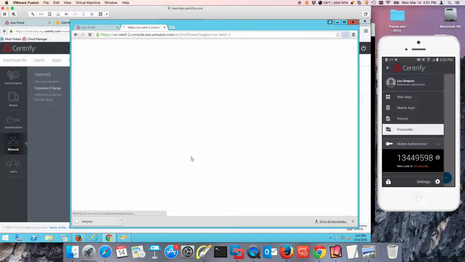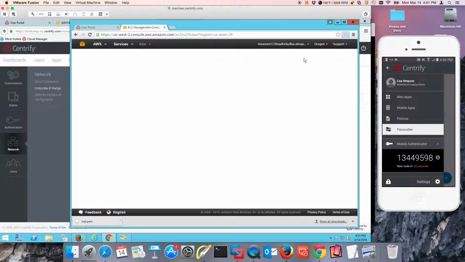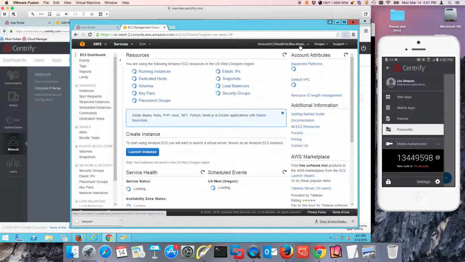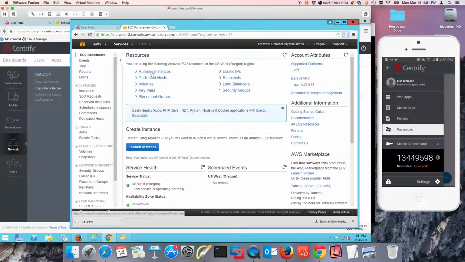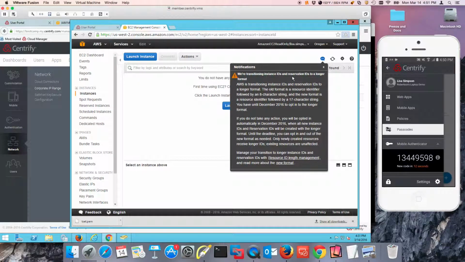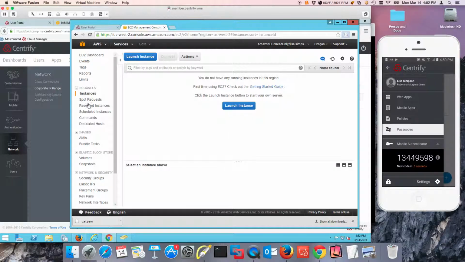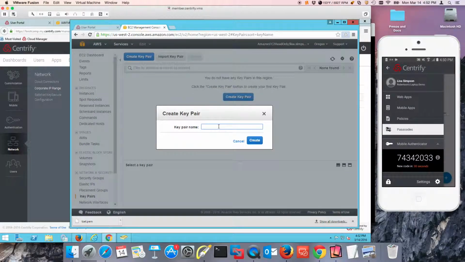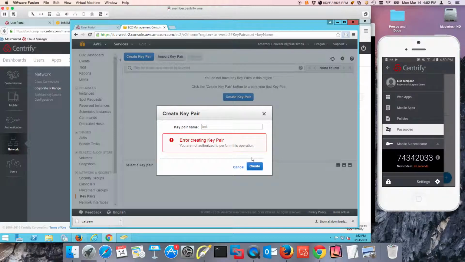And if I go back here, I should have basically logged out before. So if I go to, what is it that we tried before? If I go to keys, I guess, key pairs. Let's create a key pair. Notice that the user is not authorized.